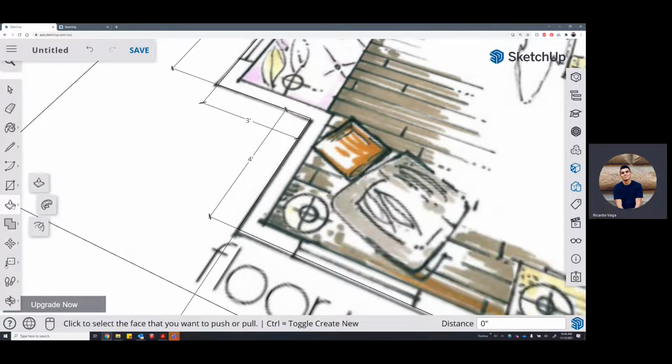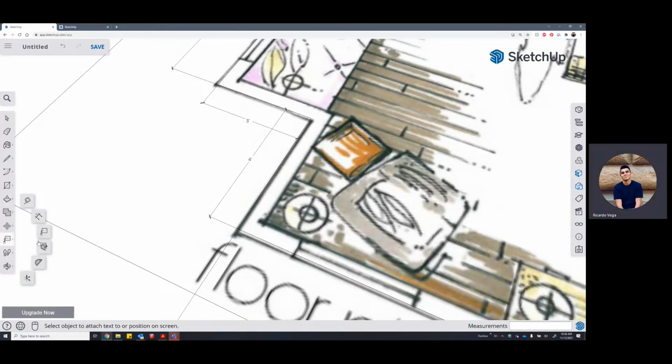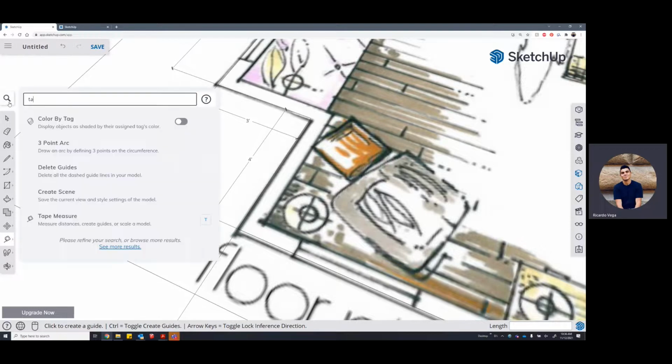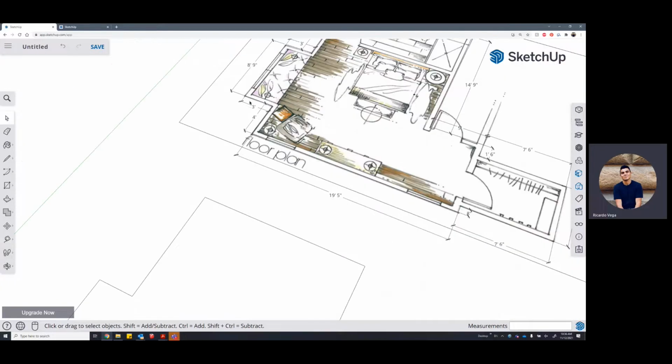Tape measure is, where's the tape measure? Yeah, tape measure is in this command. It's usually the first one, but I think I clicked on this by accident. If you don't see it and you get lost, just type in tape measure here. You can see that it's a T command, so I'm going to use T to figure it out.